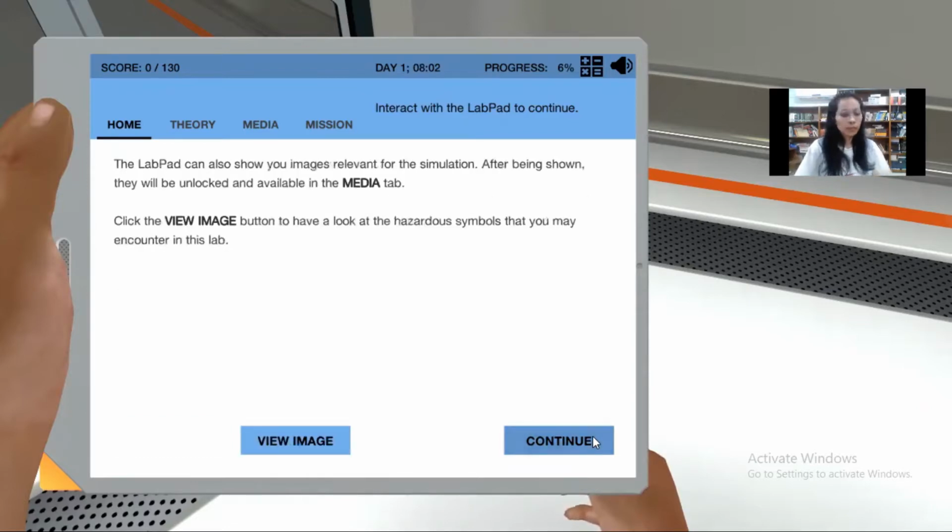The lab pad can also show you images relevant for the simulation. After being shown, they will be unlocked and available in the Media tab. Click the View Image button to have a look at the hazardous symbols that you may encounter in this lab.